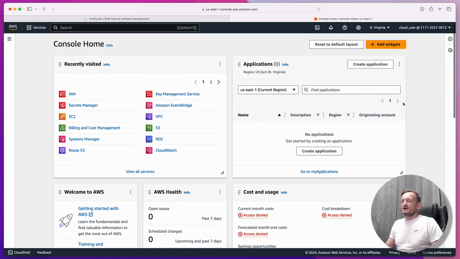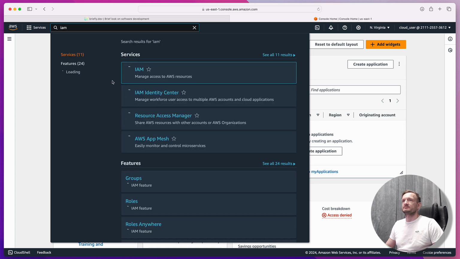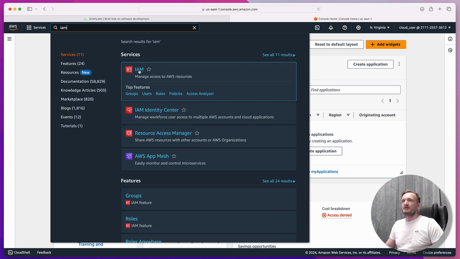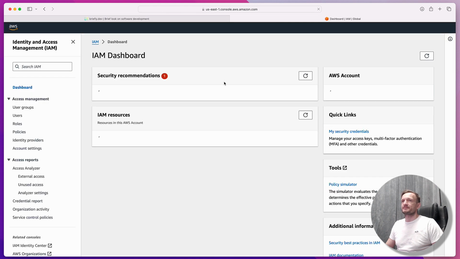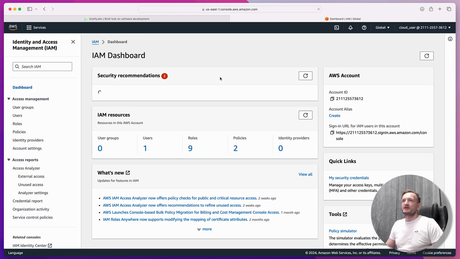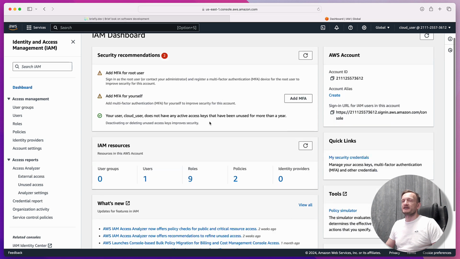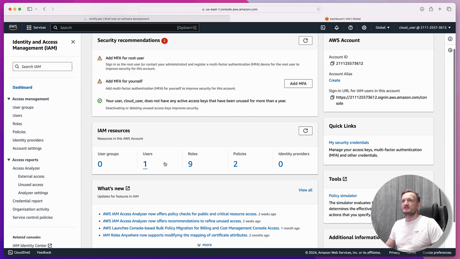Alright, so I'm already logged into the AWS console and let's navigate to IAM. Management access to AWS resources. So here is the IAM resources dashboard, and as you can see we have users, roles, policies and groups.